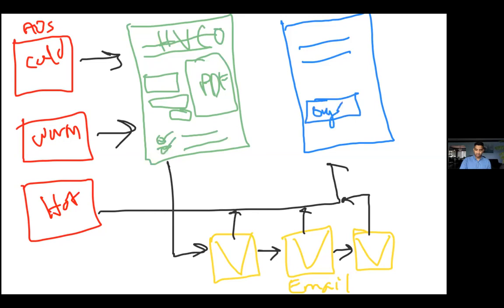This is a buy-in or call button. And this is what we call the offer page. And then from the offer page, they have two options. Either they're going to make a call to you, right? Or they're going to buy.